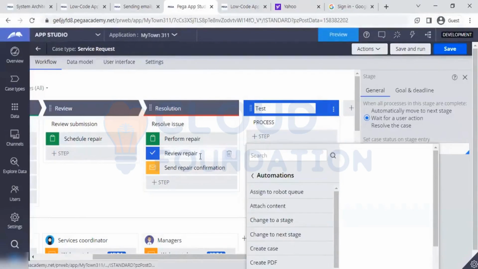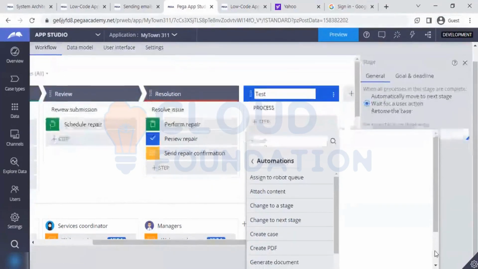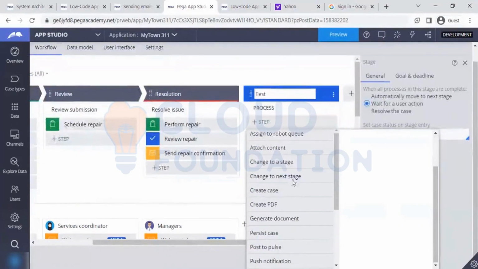In the approval or rejection scenario, where the manager can only perform approval or rejection, those kinds of scenarios will go for approval or reject. Otherwise we select collect information. But just explain the schedule repair one more time.